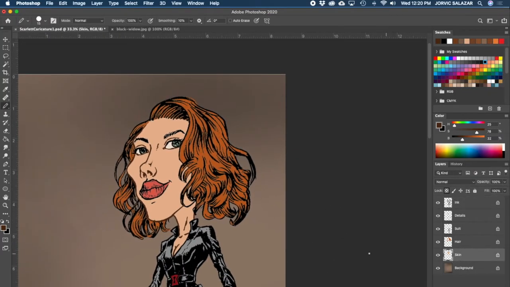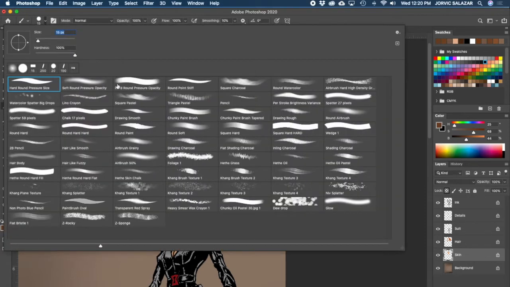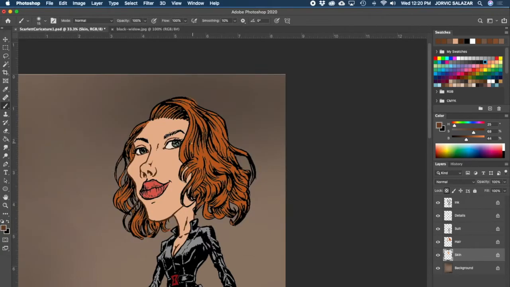So I'm going to go to the skin layer, now that I've got that kind of outlined. I'm going to select the original skin color. I'm going to darken it up once again, similar to what I just did. But now I need a paintbrush. I'm going to switch this back to my brush. I'm going to go ahead and get a soft round pressure brush.